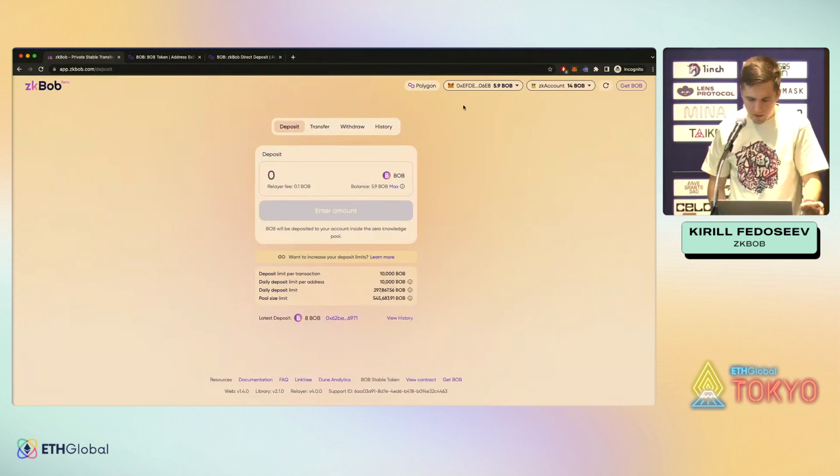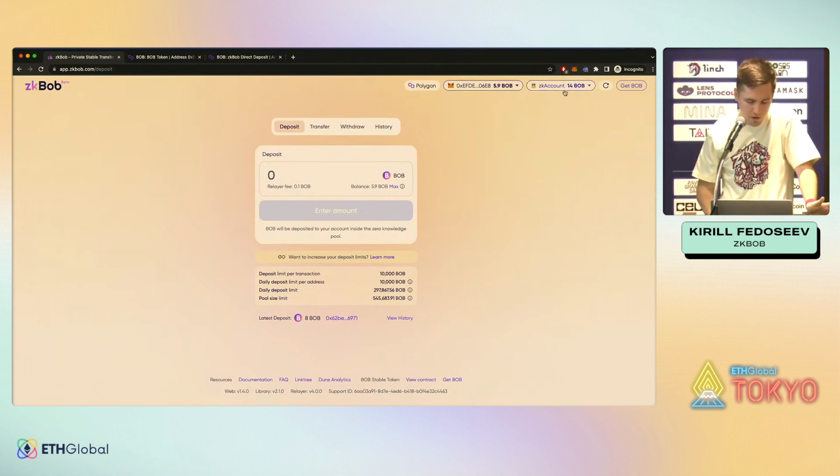So what we see here is that I have a zk account. I have connected a public MetaMask address to it, on which I currently have 5.9 BOB tokens. I have a zk account with a total balance of 14 BOB.